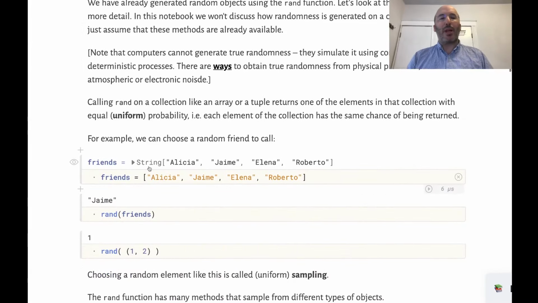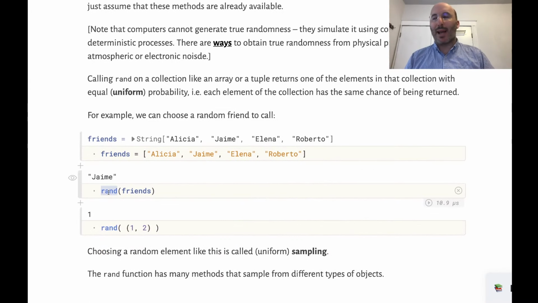So we've already used this function called rand in Julia. Rand stands for random. And so, for example, if I have a vector of friends written as strings, I can choose a random friend to call, for example. And I just do that by calling this rand function on this container object. The container has various objects inside, and it's just going to pick a random one. And we saw that in one of the videos this week as well.